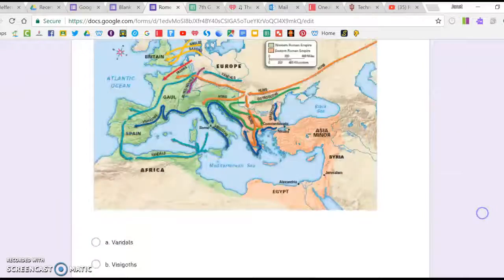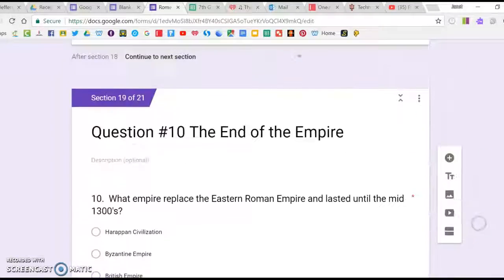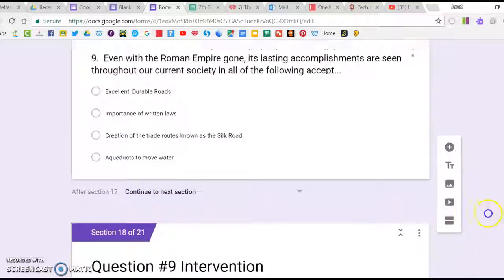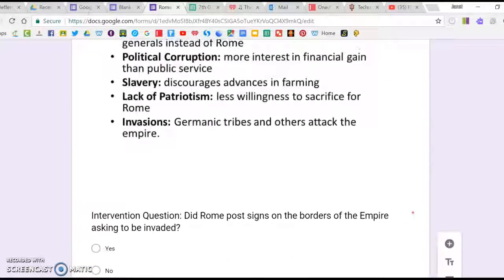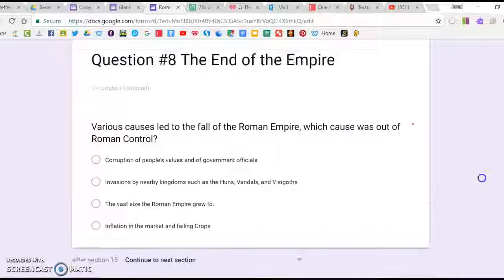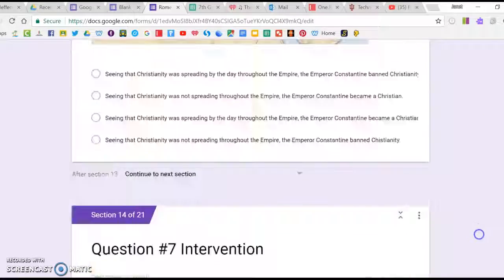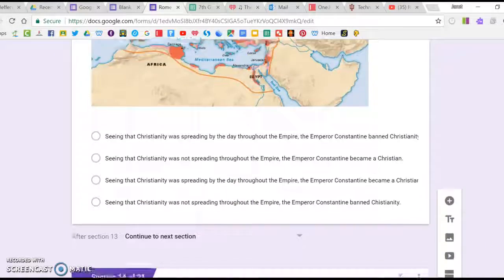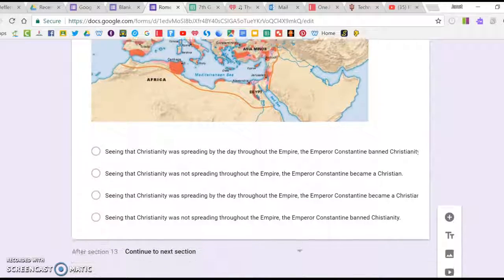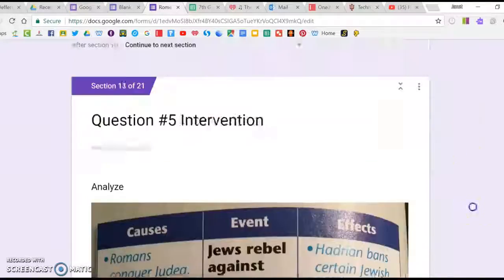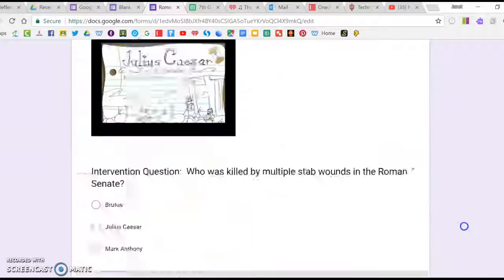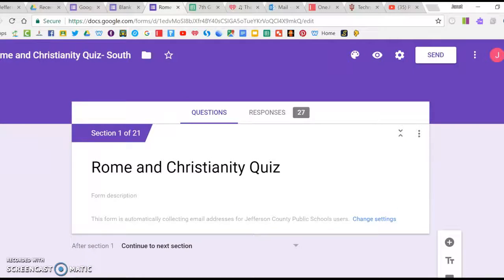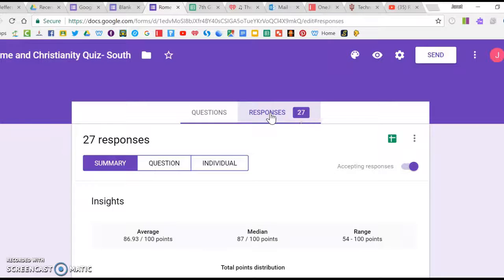Okay, so this is the great thing for the students taking the test. It's really easy. It's interactive. It gives them that built-in intervention. But what is amazing about Google Forms is not about the students. It's about the teachers because it is so easy grading-wise. It really is. So you would hit your response button.